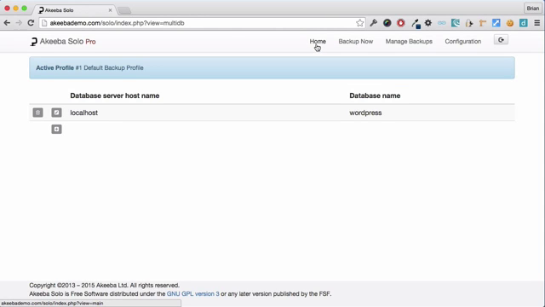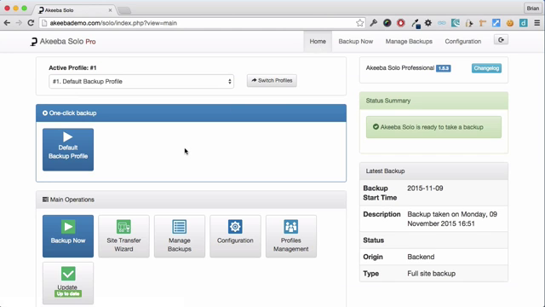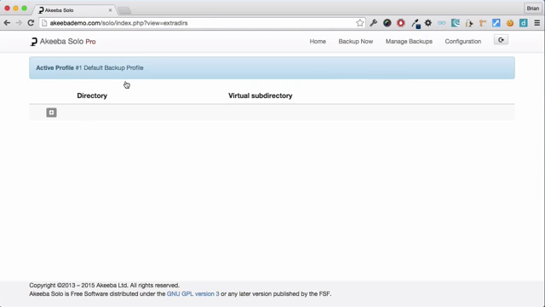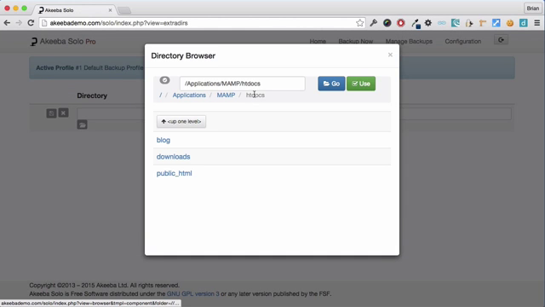We now want to include the files. From the dashboard, select the Off-Site Directories Inclusion. Again, click on the small plus icon and then click on the folder icon. Here we can see that we have in our hosting account three folders. Downloads, where I am storing the off-site downloads, Blog for my WordPress blog subdomain, and Public HTML, which is my current PHP v3 forum website.